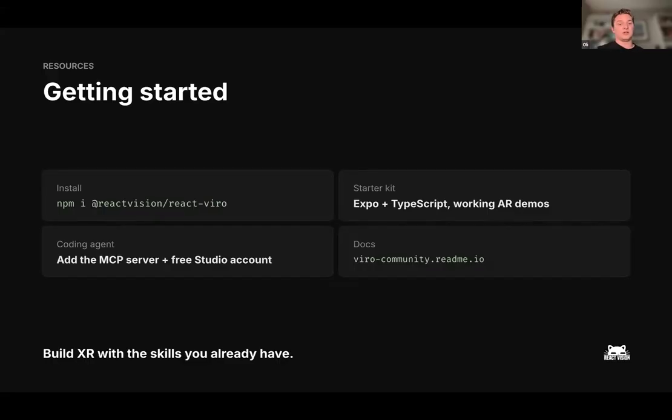We've actually set up a page on our website. So if you go to reactvision.xyz/senseai, we're putting a whole bundle of resources in there. You can find all the setup instructions for MCP, really quickly go and create the account you need to use the MCP, links to documentation, and some examples and tutorials, and a starter kit as well.